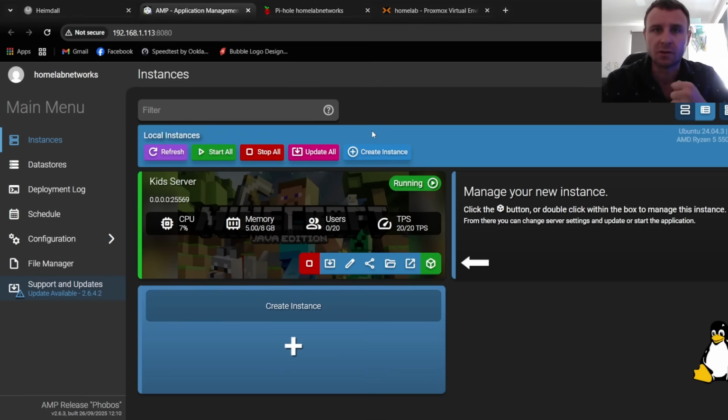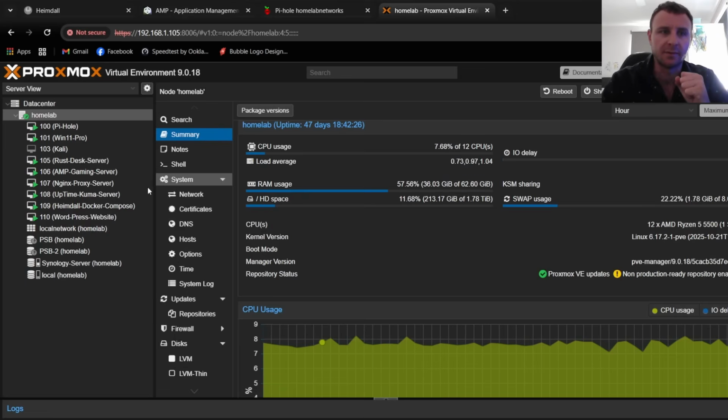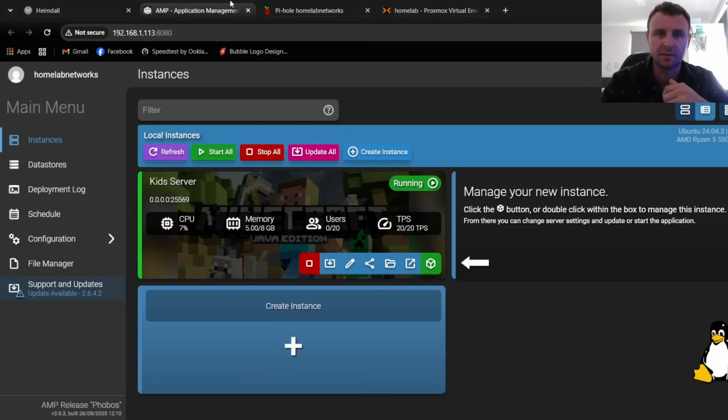We run Crafty Controller, but I've also done a second Minecraft server inside a virtual machine, just to have a second option for the kids with different mods and different worlds. So this gets used on a day-to-day basis, which is helpful. So the kids can have fun, play around and muck around.